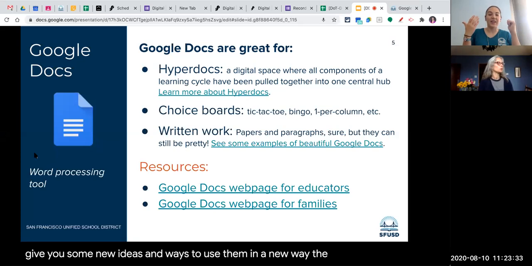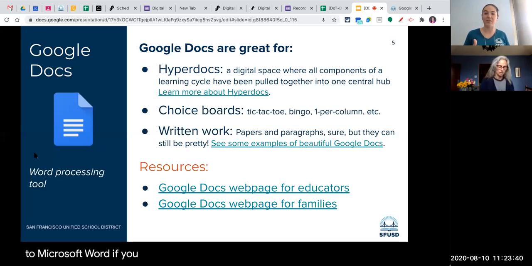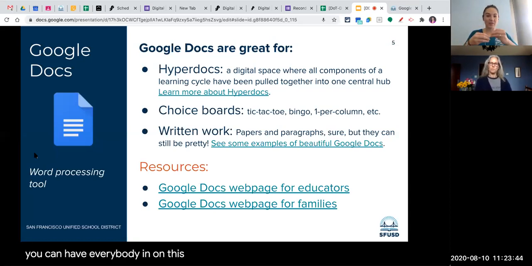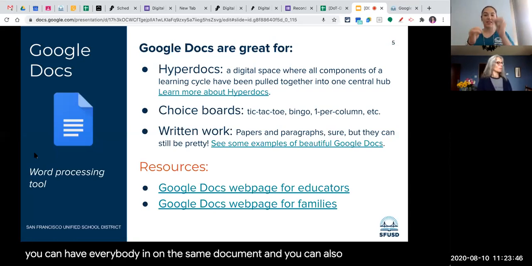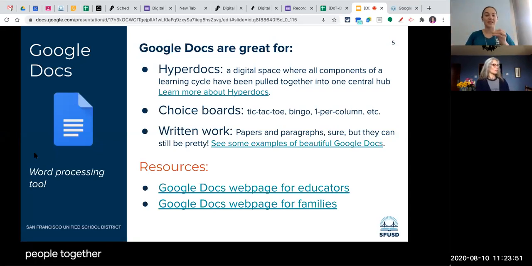The first one I want to talk about is Google Docs. That's a word processing tool. It's very similar to Microsoft Word if you use Microsoft Word. What's neat about Google Docs is you can have everybody in on the same document. And you can also link to things inside the document. So I can link to the web page and kind of pull people to other places.